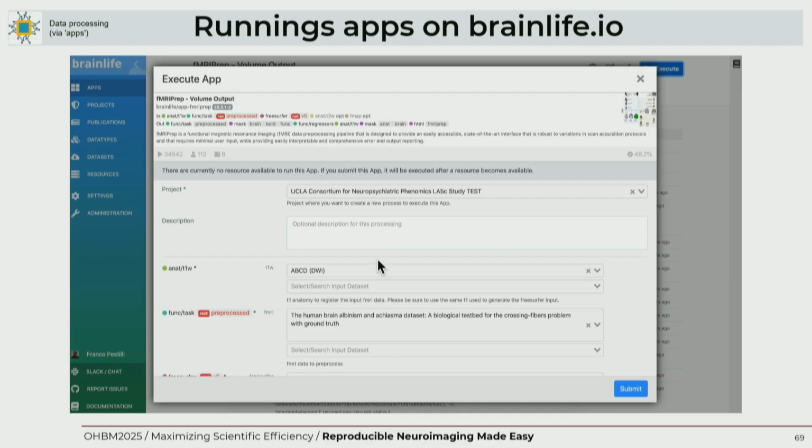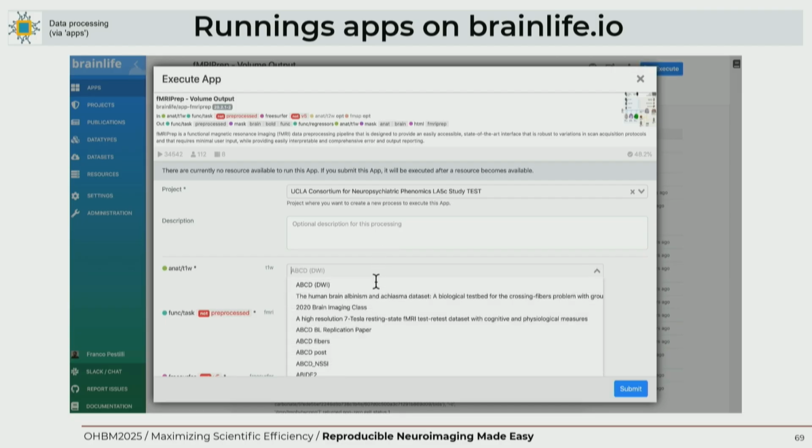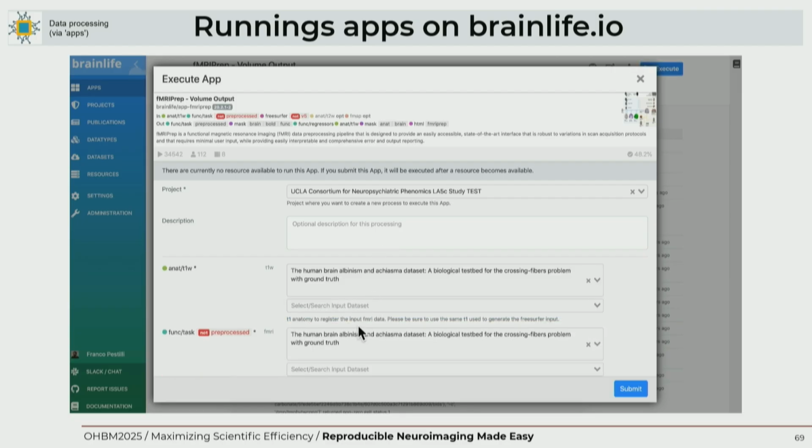So we'll say, well, which project will we run fMRIPrep on? Well, we'll run it on UCLA, and we'll make sure we're selecting our T1 from that project and submit. And then it will just start doing the processing across the entire data set.